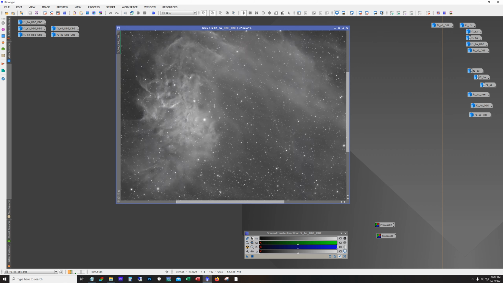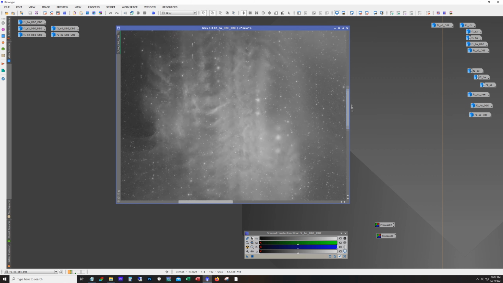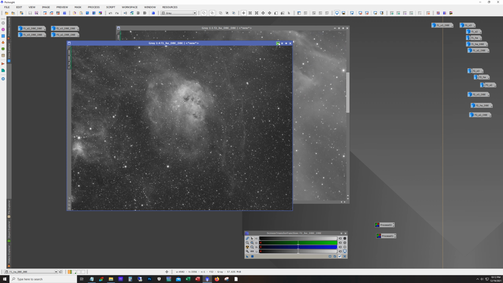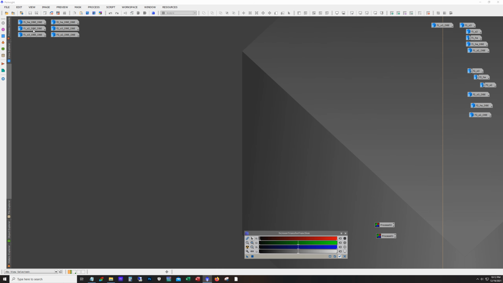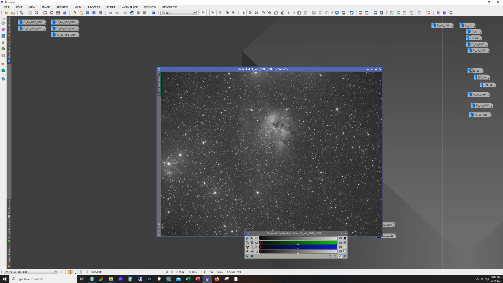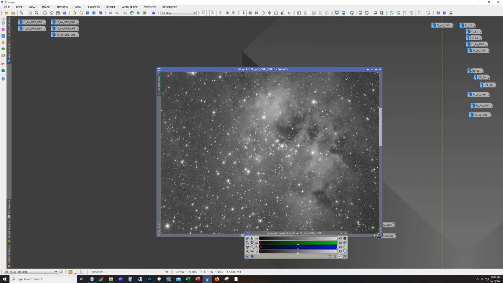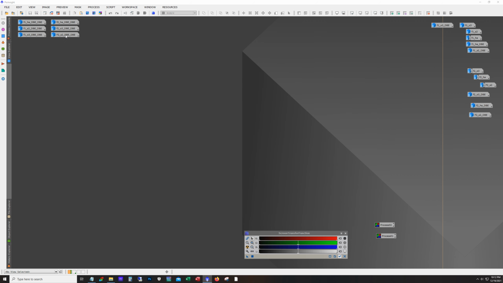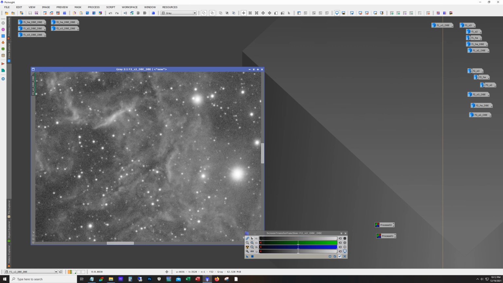So deconvolution, I would definitely run, and on this one I ran it against HA on both frames. And I think on the tadpole, I did run deconvolution on the O3 as well, because we had some nice detail in here. And I think on Flaming Star I probably ran deconvolution against the S2.